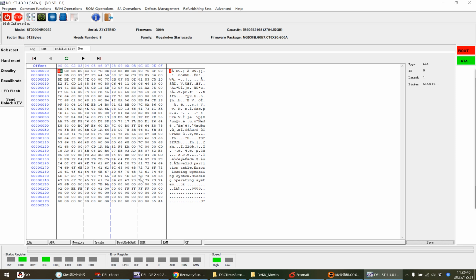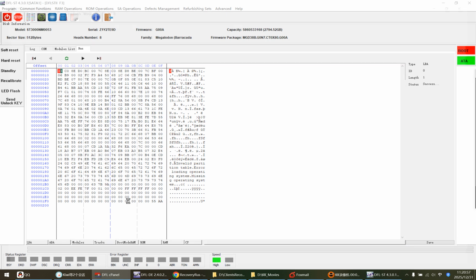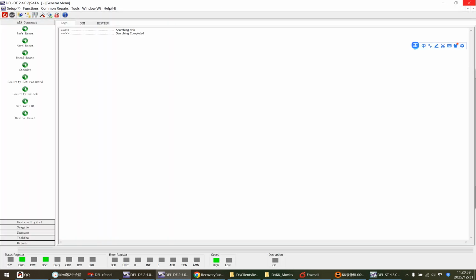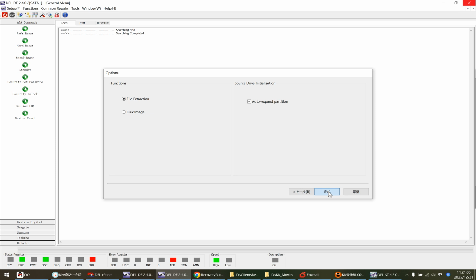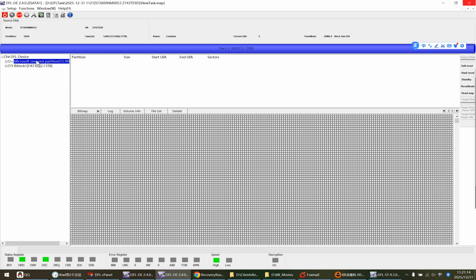And right now we can see we can access the DFL DDP data recovery software here, SATA 1. This is SATA 1. So we select SATA 1, click the DDP icon. Now we have entered this data recovery software, new project, file extraction. So now we can see here are the lost partitions.